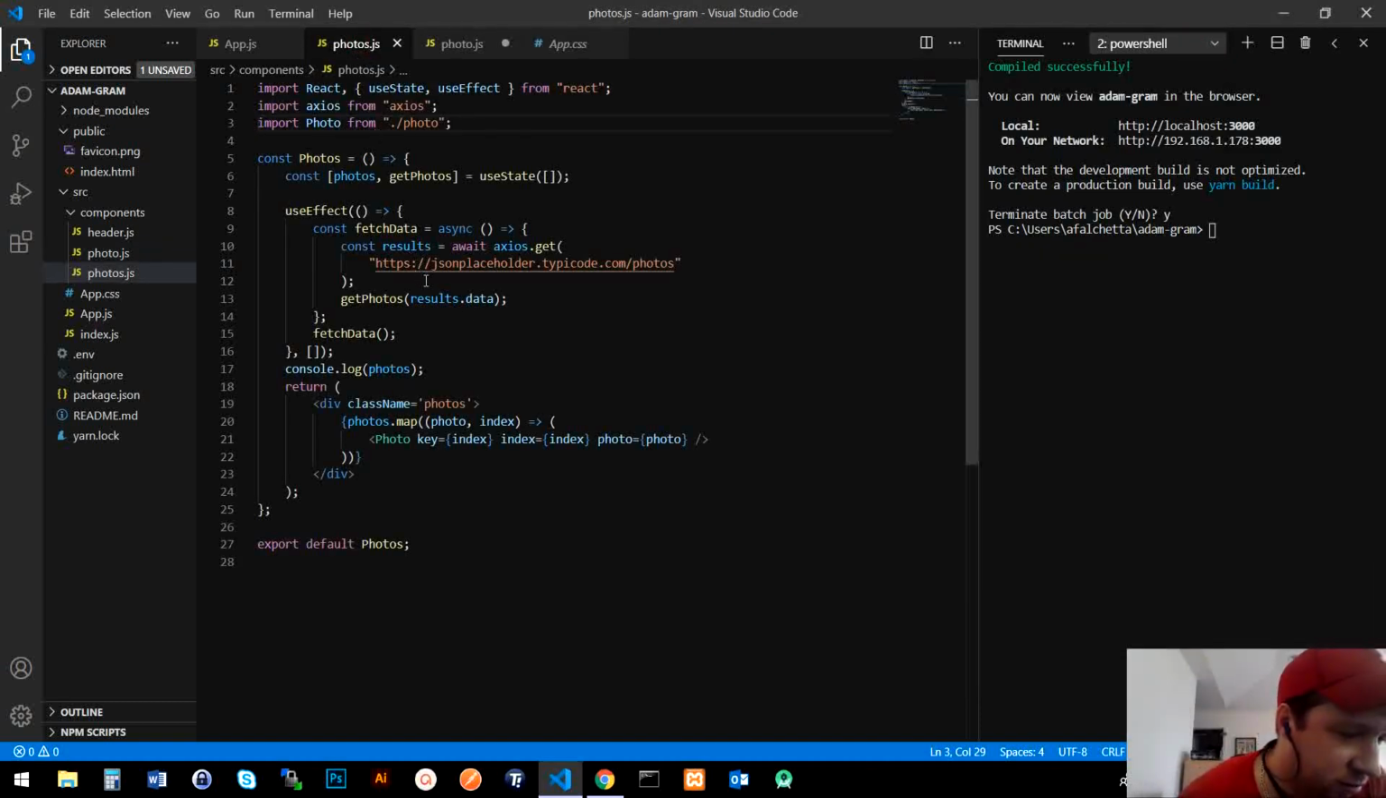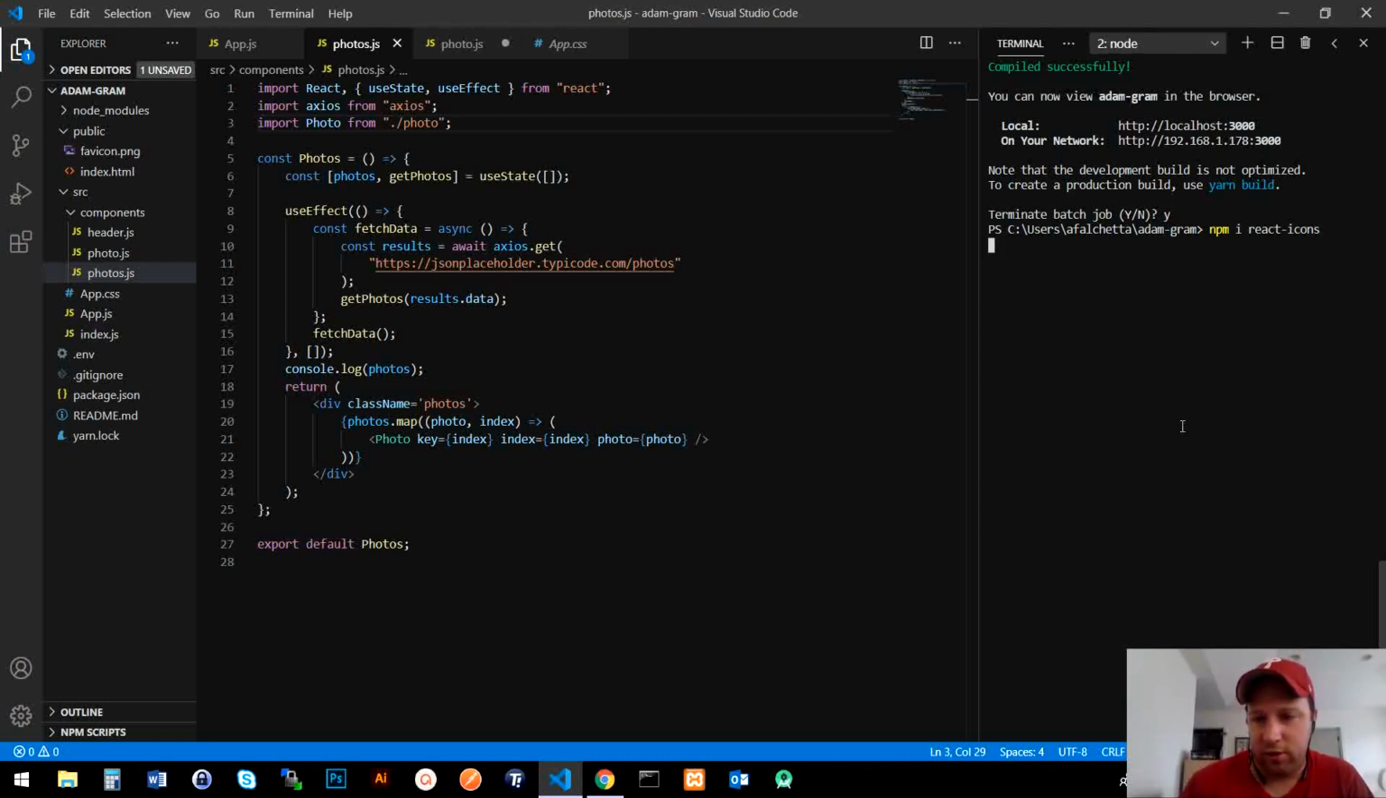All right, so we're going to do npm i react-icons. I think that is what it's called. I'm pretty sure. And this is just for the heart, the little heart thing that I showed you in the beginning. So let it just work its magic.